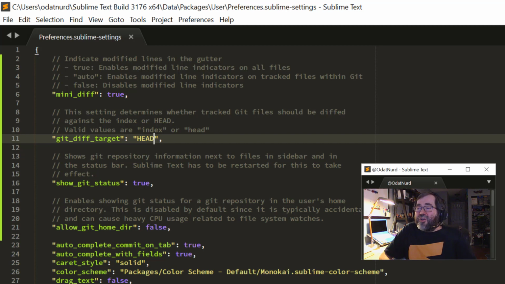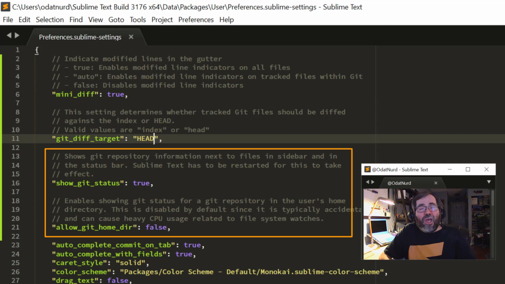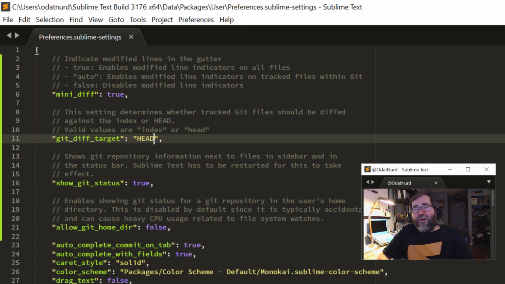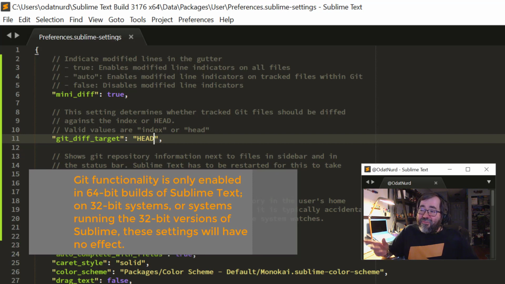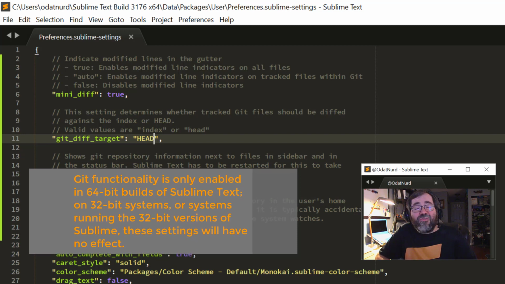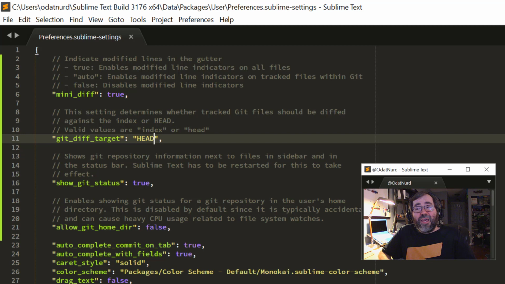The other 2 settings here, show Git status and allow Git home dir, are settings that control the thing we're going to talk about next, which is Sublime Text's ability to show you the Git status of files in the sidebar of the window. And as we can see here, show Git status is defaulted to true, and this doesn't require any external software at all, not even Sublime Merge. As long as this setting is turned on and you're using Git to track files and you open that folder in a sidebar, you will see that status. If you don't want that, you can flip this setting to false. Now note that this is one of those settings which if you change its value, you'll need to quit Sublime and restart it as well.